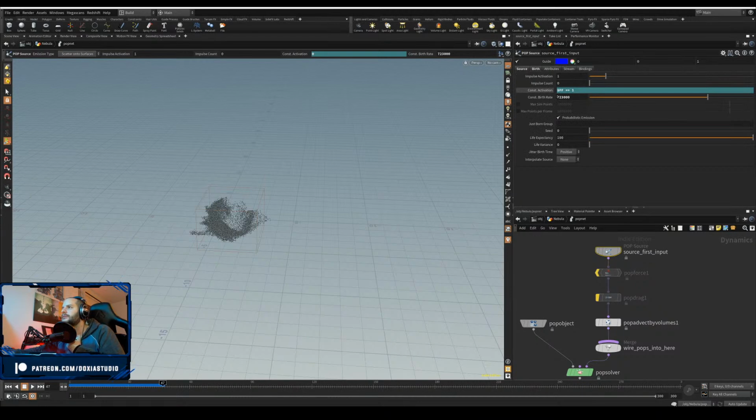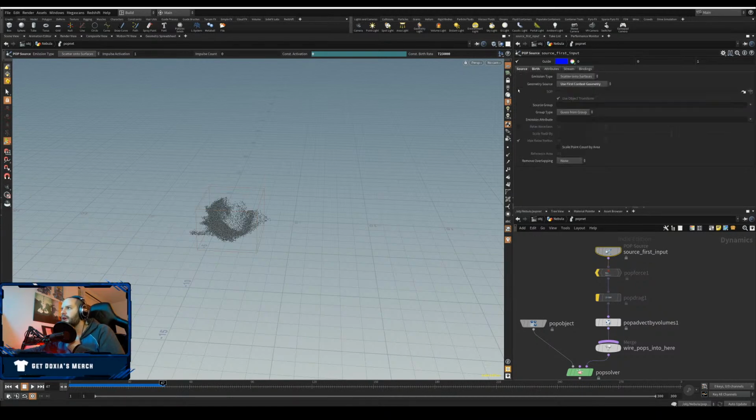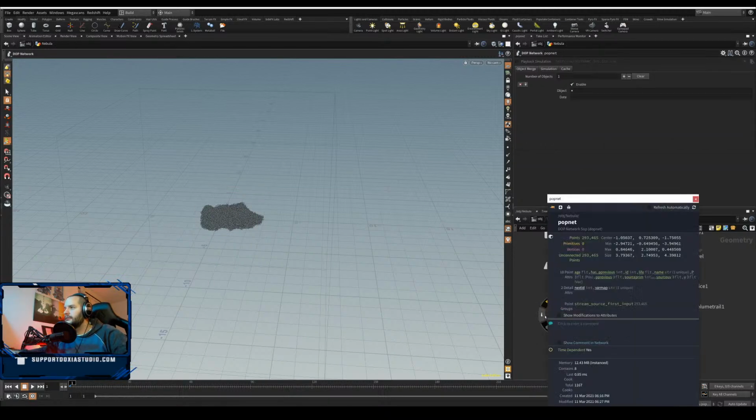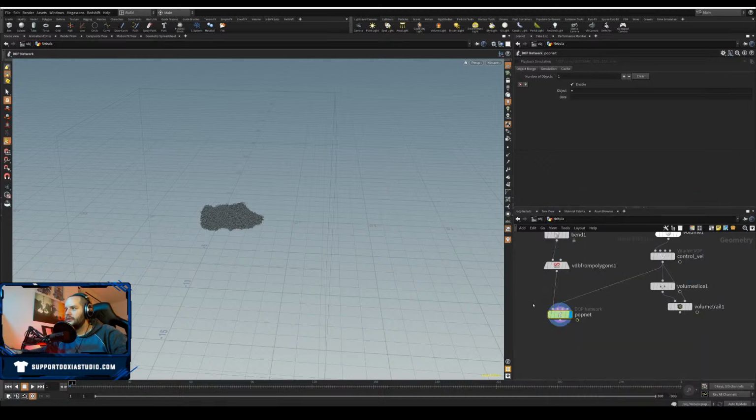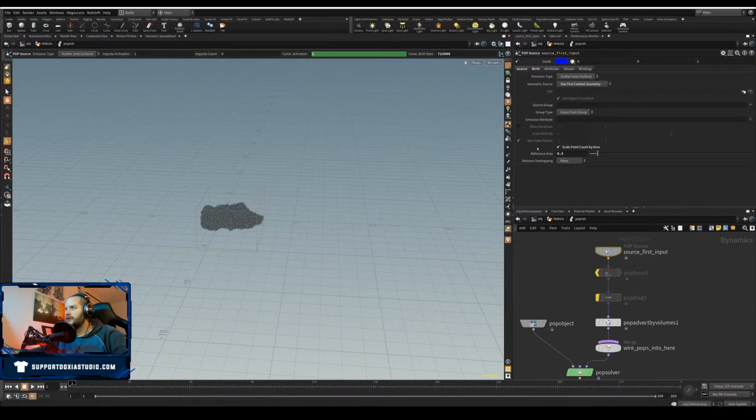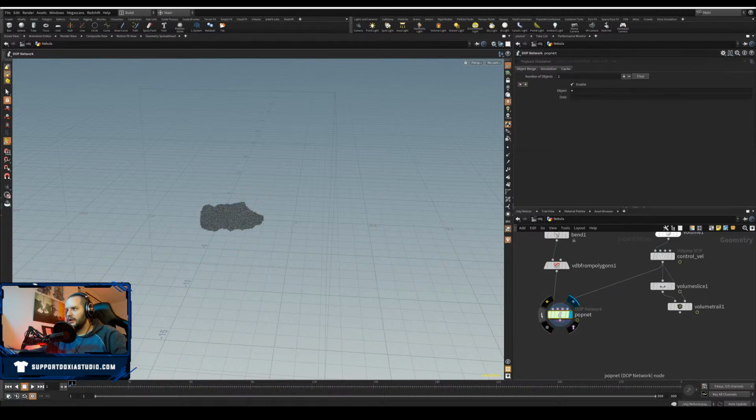I know there is a way that we can scale the count. So if I go here and go with 0.5, now we have 200,000, almost 300. So let's keep this going. 0.1, and now we have 1 million points. So let's cache until frame 60.